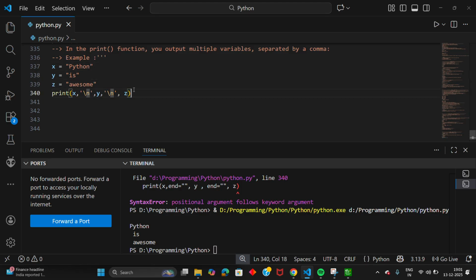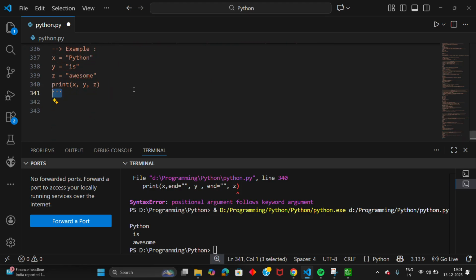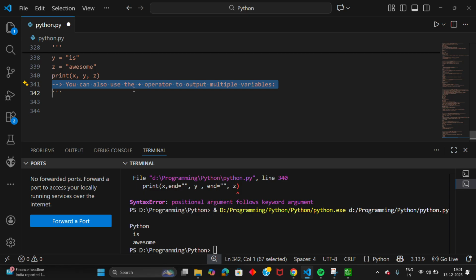Let me move to the next topic. You should use slash n to print the variables in three different lines. Okay, that's the difference. We have sorted it out as well.